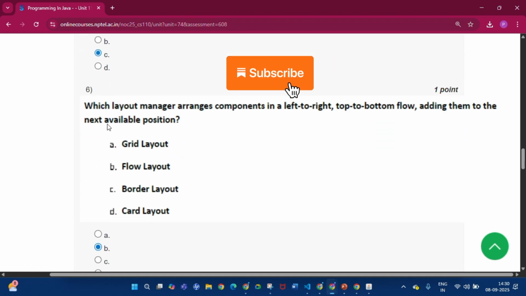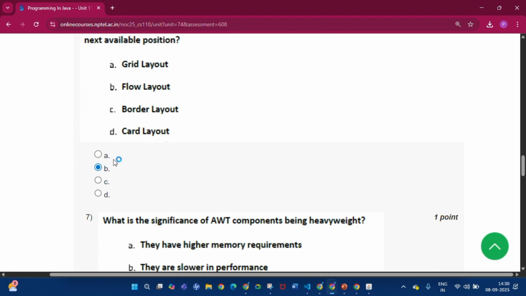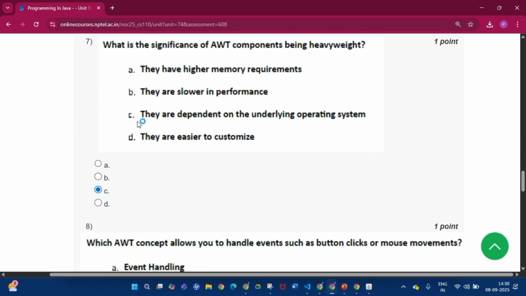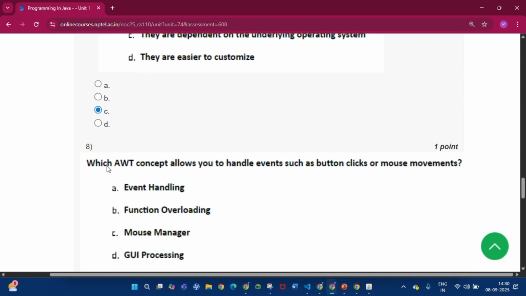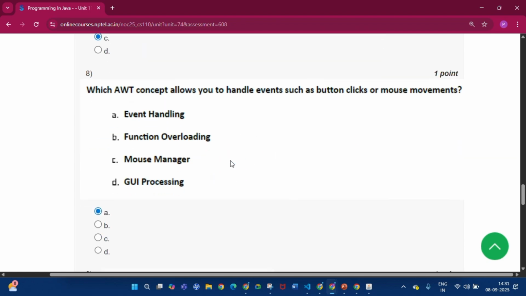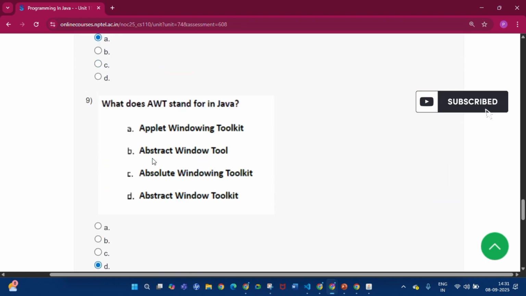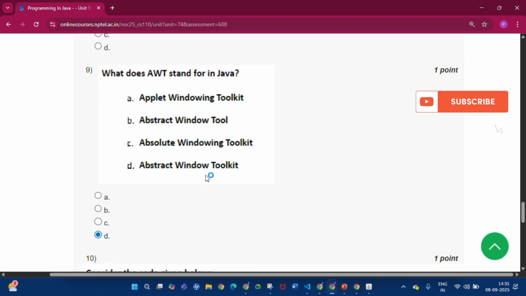Now question number 6, which layout manager arranges components in a left to right, top to bottom flow, adding them to the next available position? So the answer will be option B, that is flow layout. Now question number 7, the answer will be option C, that is they are dependent on the underlying operating system. Now question number 8, which AWT concept allows you to handle events such as button clicks or mouse movements? So the answer will be option A, that is event handling. Now question number 9, the answer will be option D, abstract window toolkit, which is what AWT stands for.